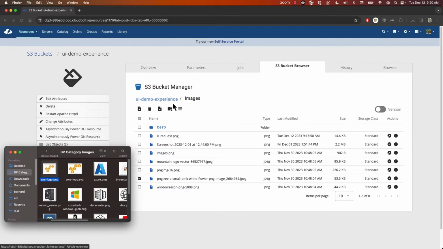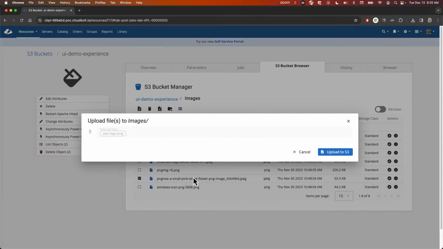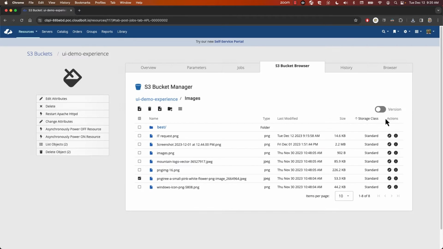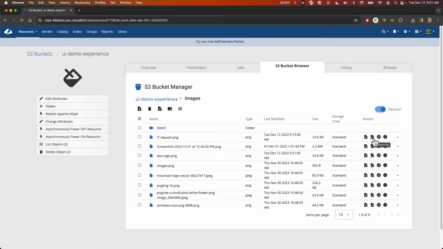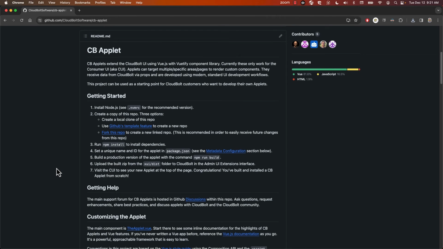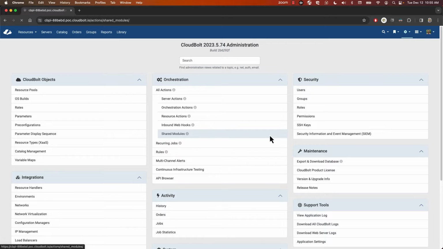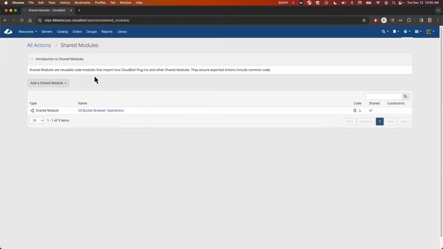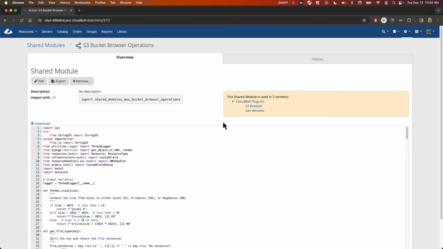to customize our UIs. Applets are built upon CMP's official API, are placeable in more locations in the UI than UIXs, and have excellent documentation in this public GitHub repository. Also, this release introduces shared modules, which are Python modules that can be imported and used by multiple CloudBolt plugins or each other. This enables better reusability and composability of plugin code.